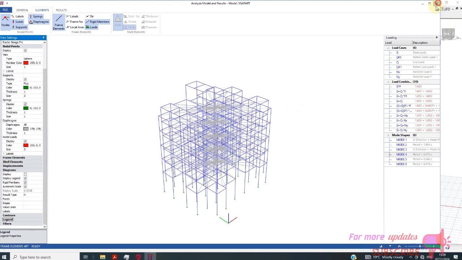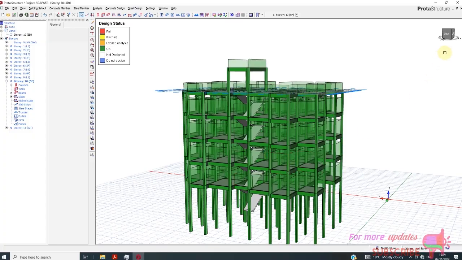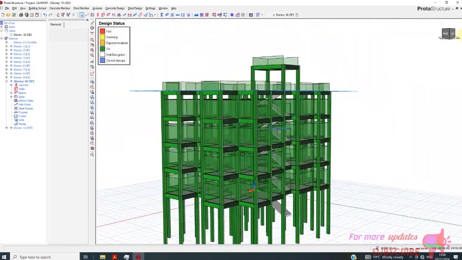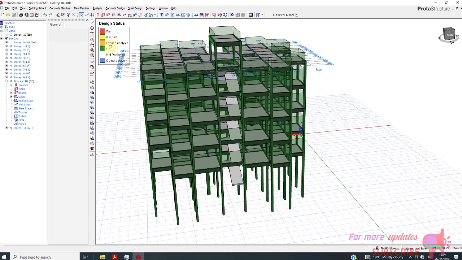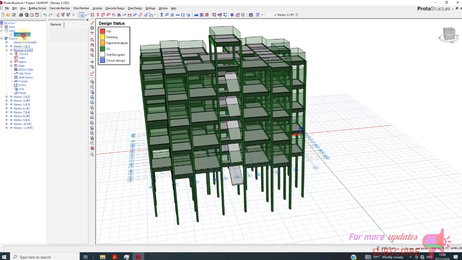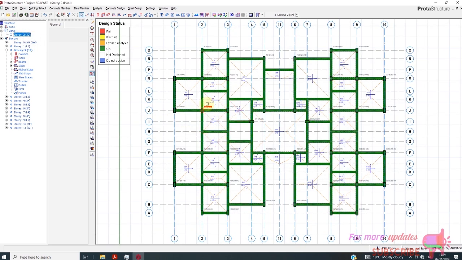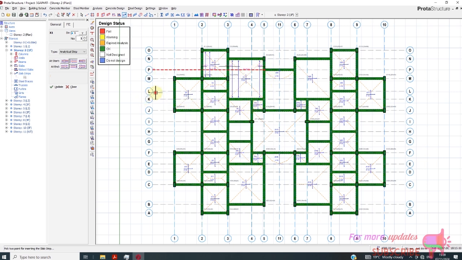So we have not analyzed and designed our slabs. You can go to first floor, plan view, and we can add our slab strips so that you can be able to design slabs. Okay, we'll add slab strips like that.